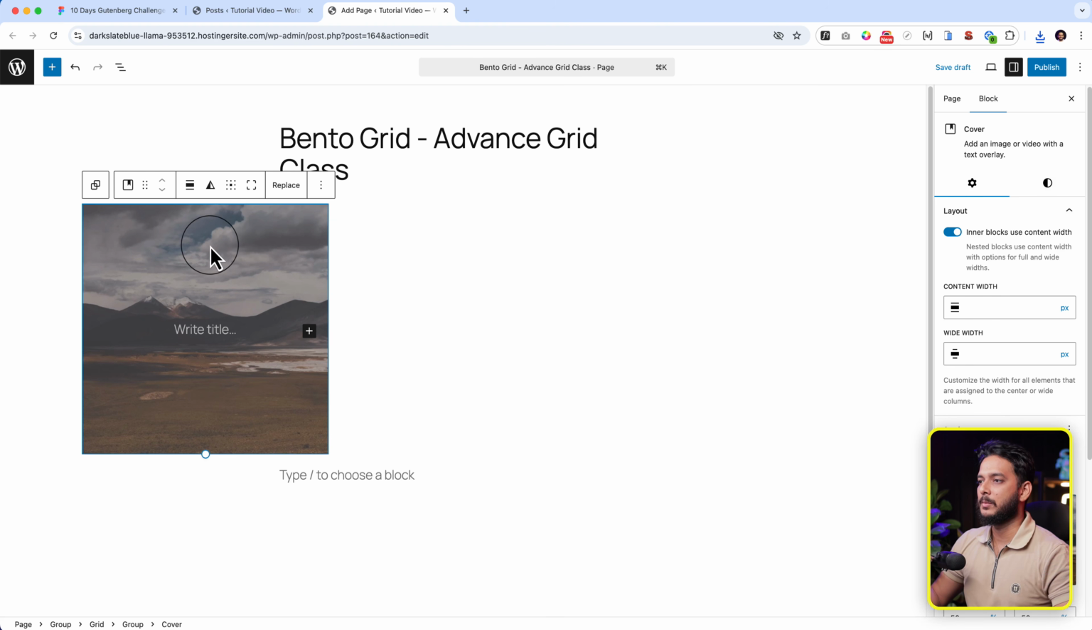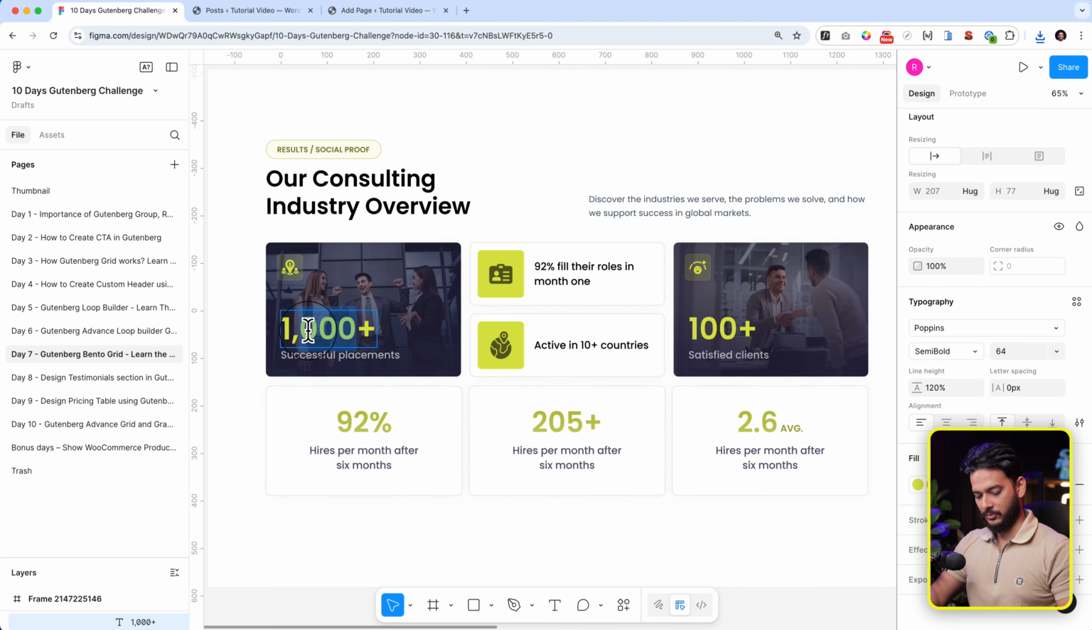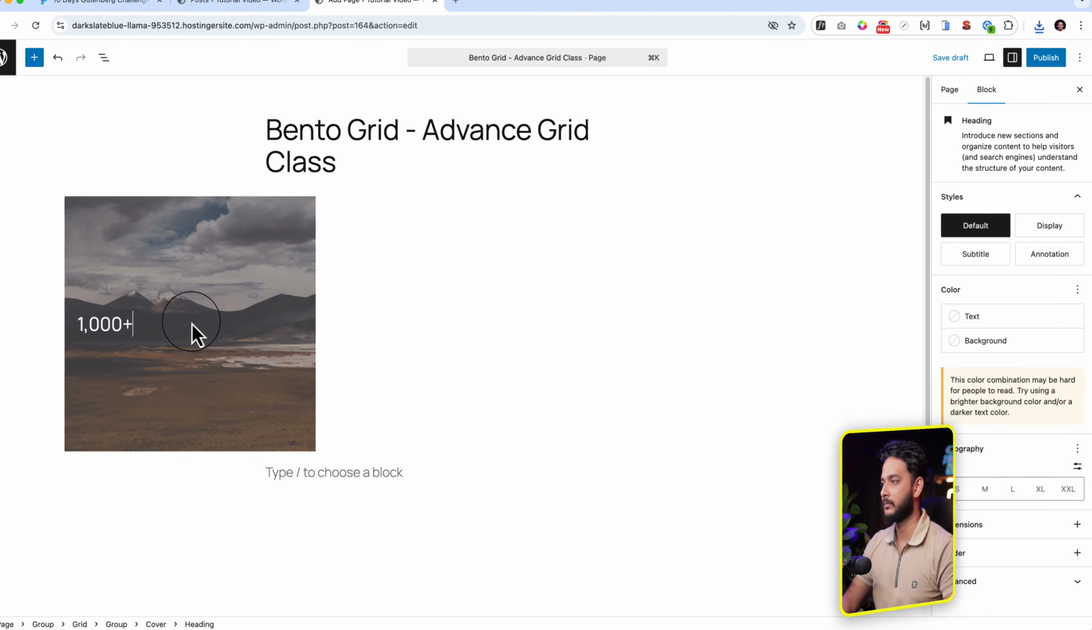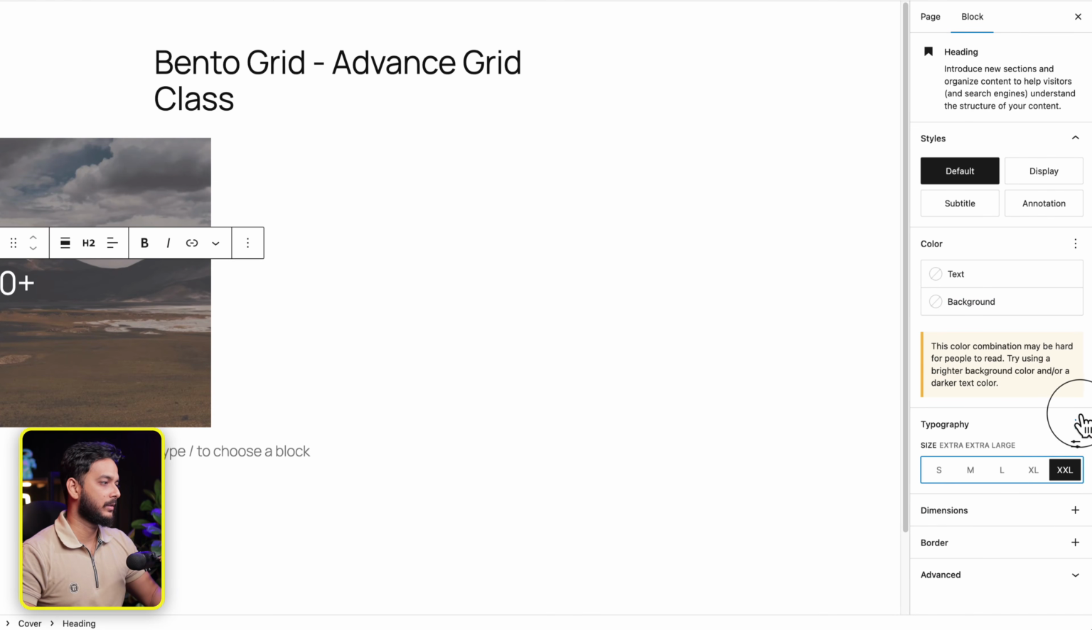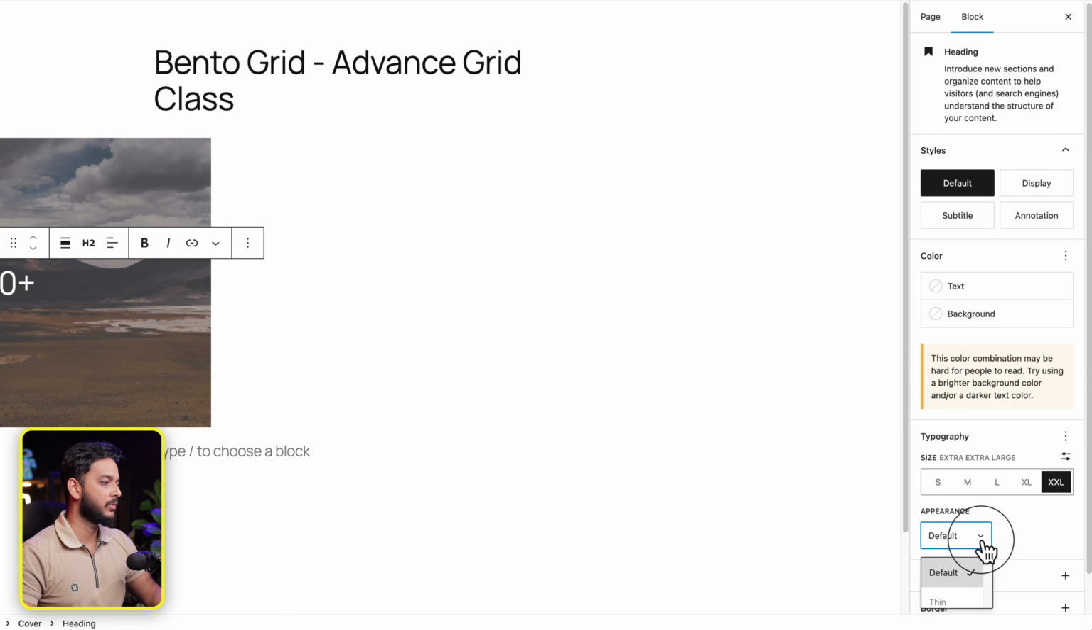And inside this image, use some text. I'm going to navigate very quickly. Heading, make it Excel, and at the same time make the appearance bold.